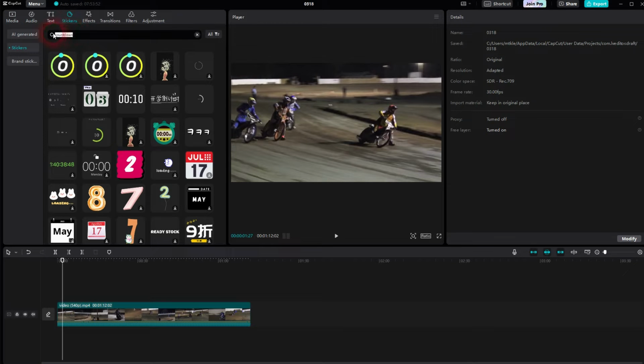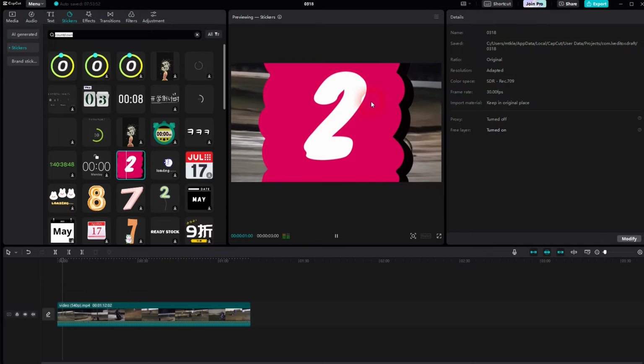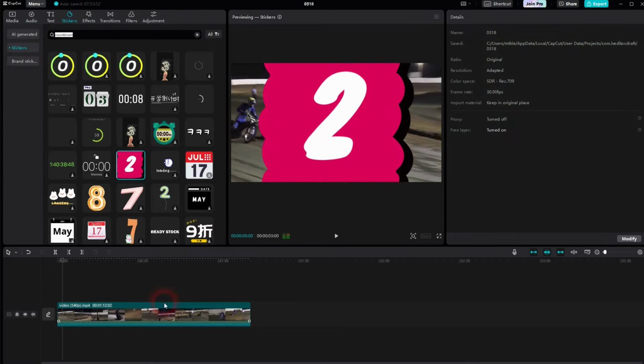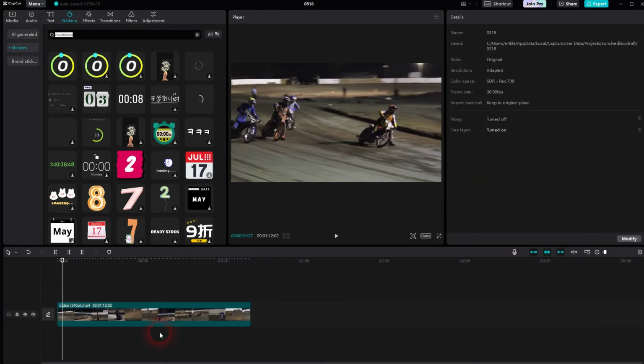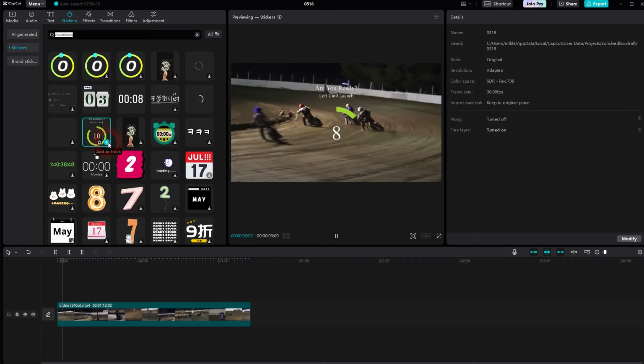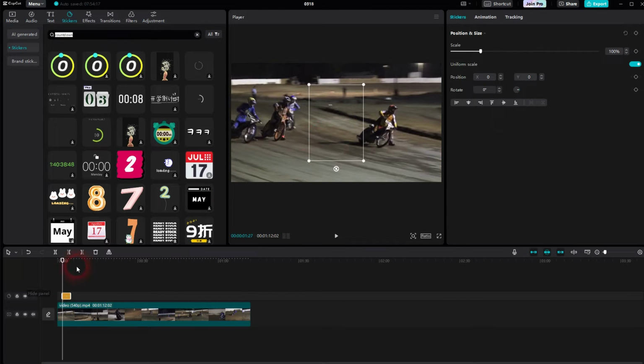We need a sticker for that. Just type in countdown and you will find a couple of options. Be careful though, some aren't animated, so you have to check them out. For example, this one isn't animated. I want to use an animation. But first let me extract the audio here, it bothers me. But this one, for example, this is a countdown animation. It goes from 10 to 0.